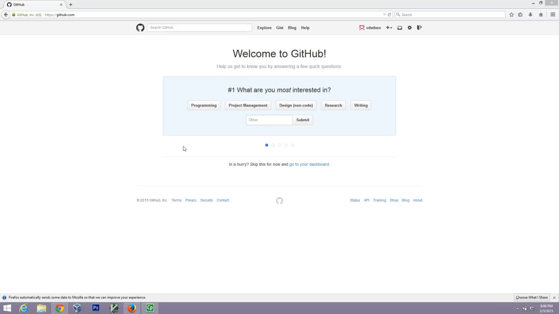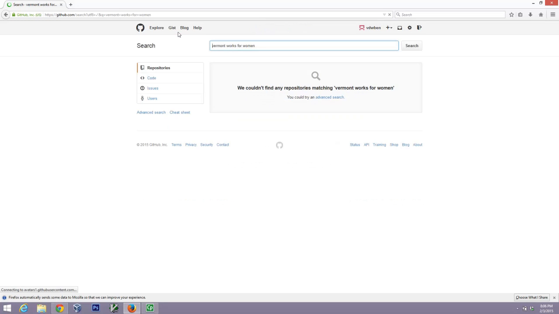So, like I said, first you're going to want to register a GitHub account. I'm already logged in, so I'm going to assume that you're logged in before you proceed. What you're going to want to do is find the repository that you want to edit. You may know the URL, but in this case, I'm just going to search for Vermont Works for Women because that's the organization name.